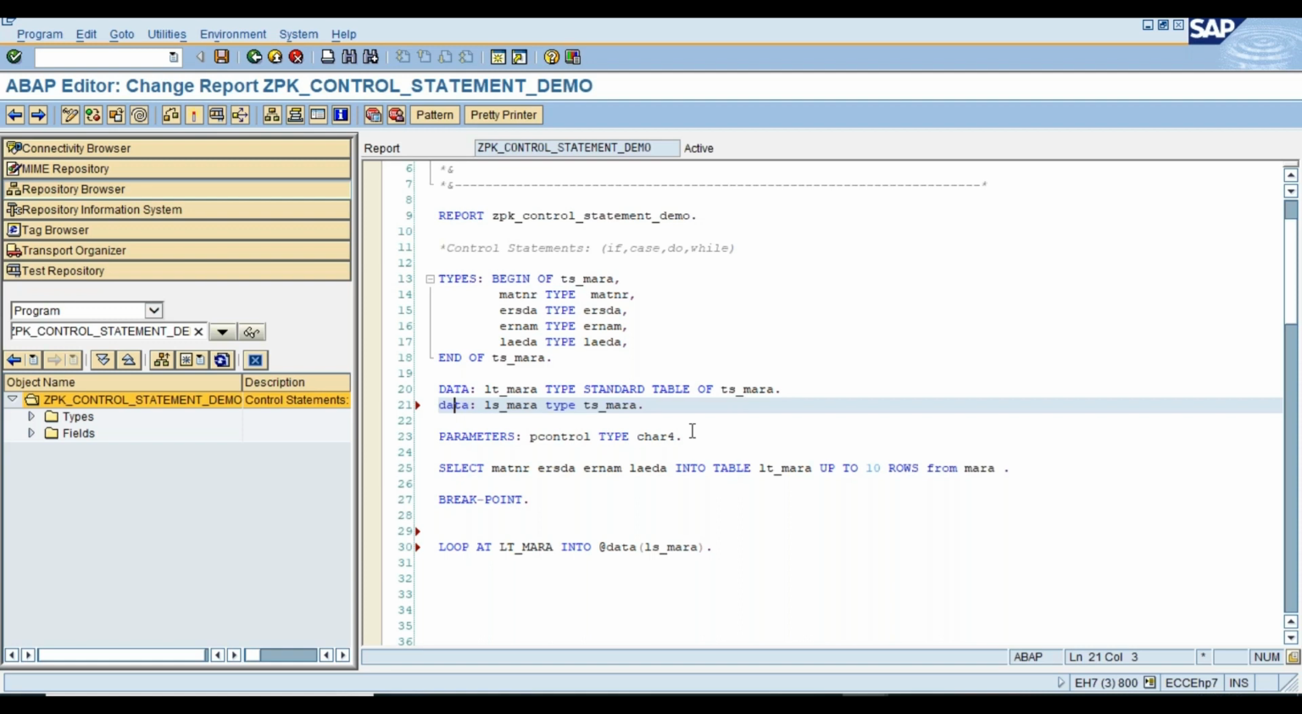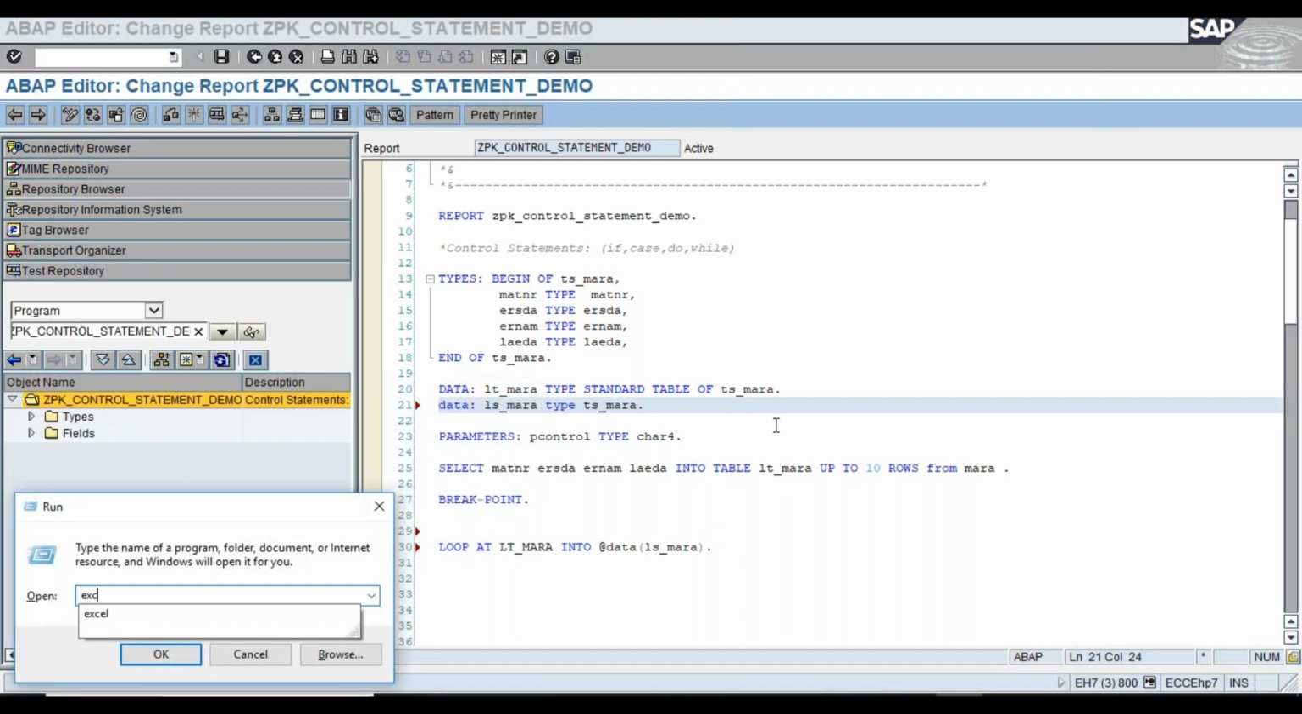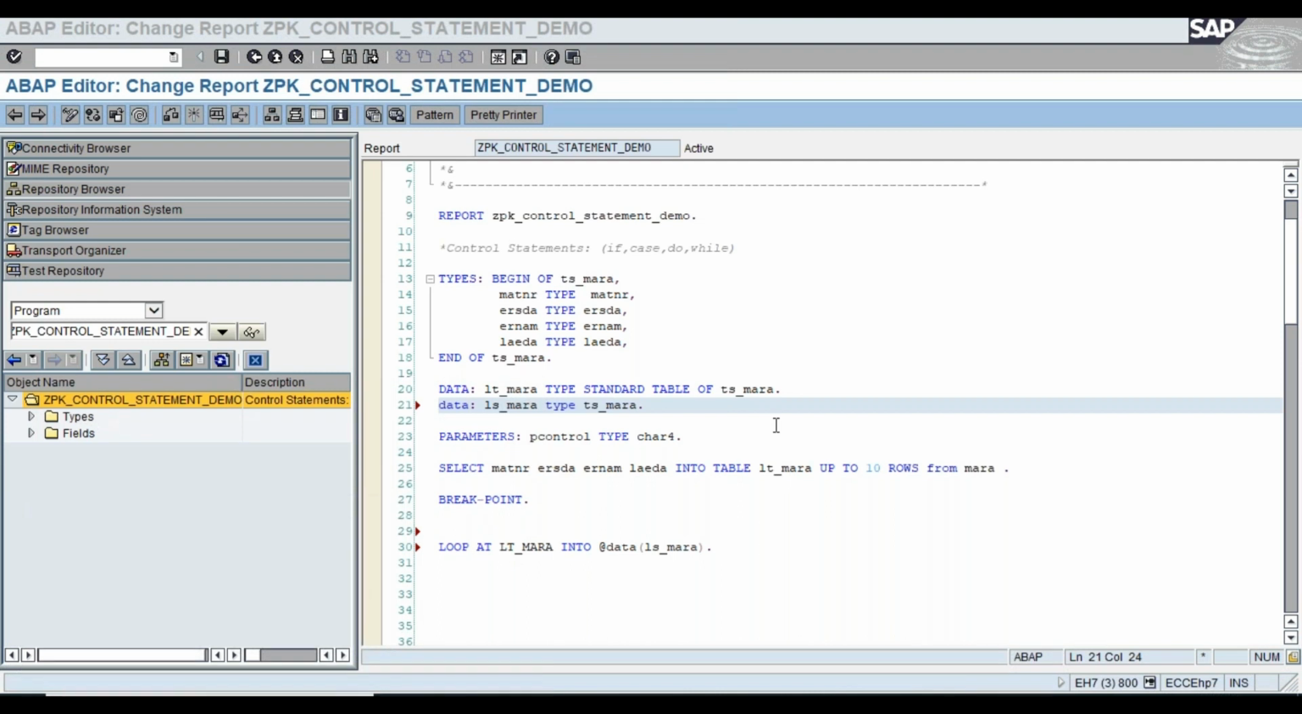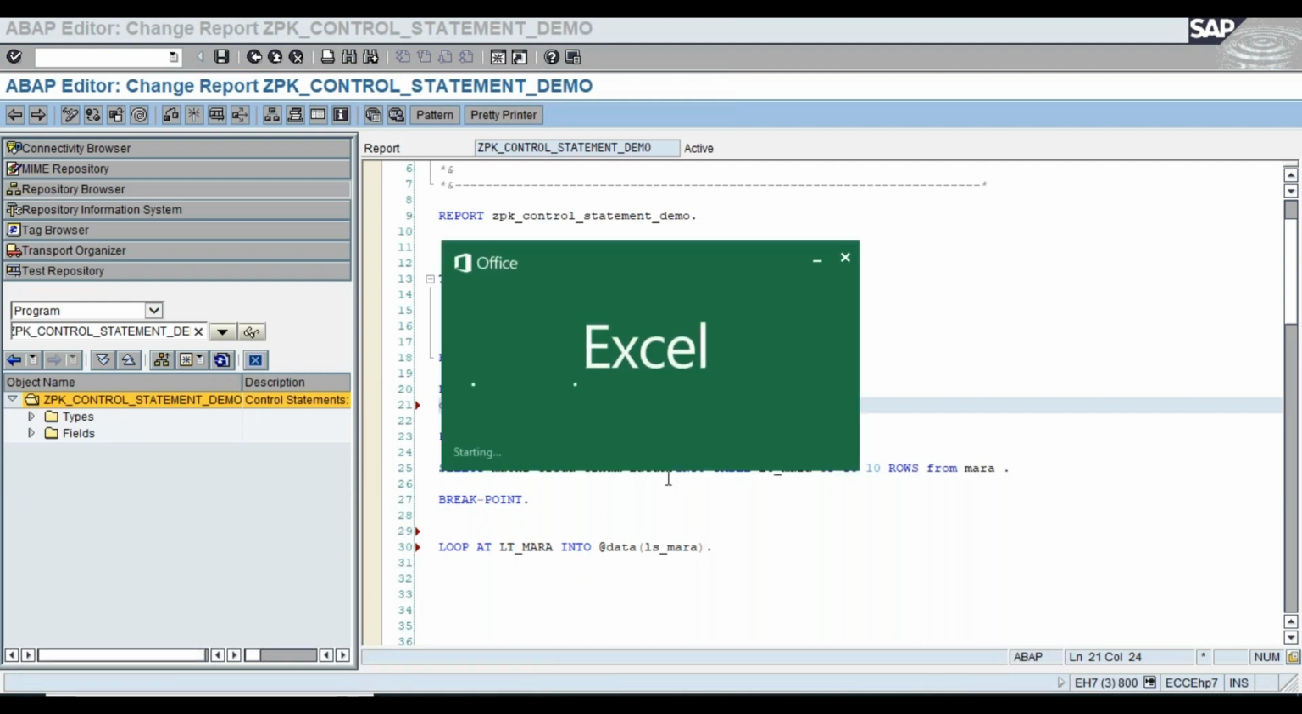Structure is not an array. Structure is basically you're defining the table. Sorry, structure, I just want to show you, the structure is like this.